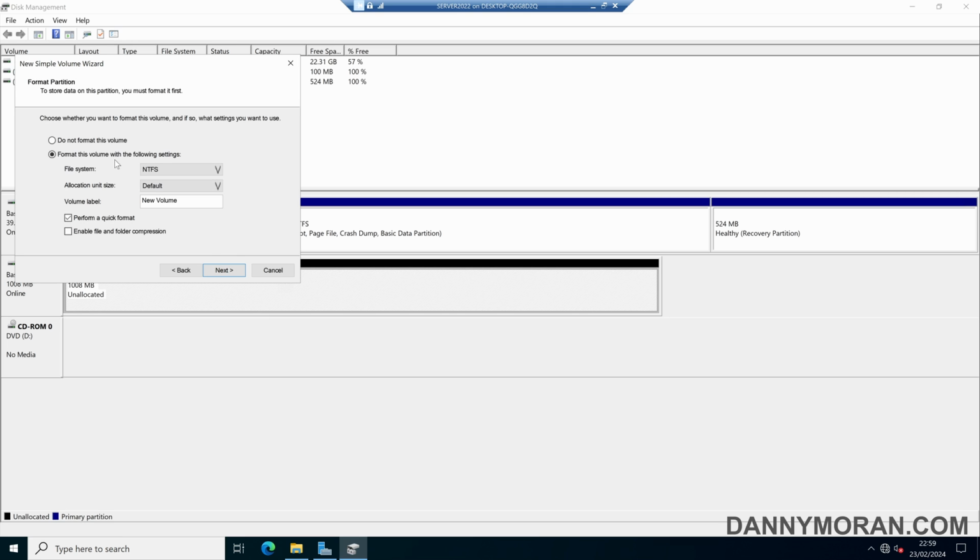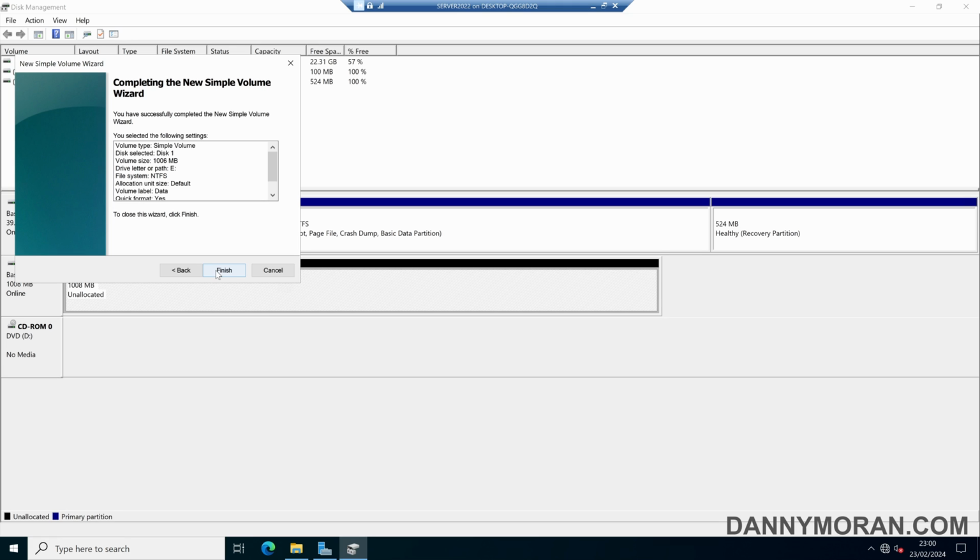I'm then going to format the volume, leaving it as NTFS. For the allocation unit size, I'm going to leave this as default, and then we're going to give my volume a label, and we'll just call this data. I'm going to leave Perform a quick format selected, and I'm not going to enable file and folder compression. As we've selected quick format, any data on this drive will be wiped. However, as it is unformatted, there won't be any data on it anyway. So we can press next, and then we can press finish to complete setting up our new volume.